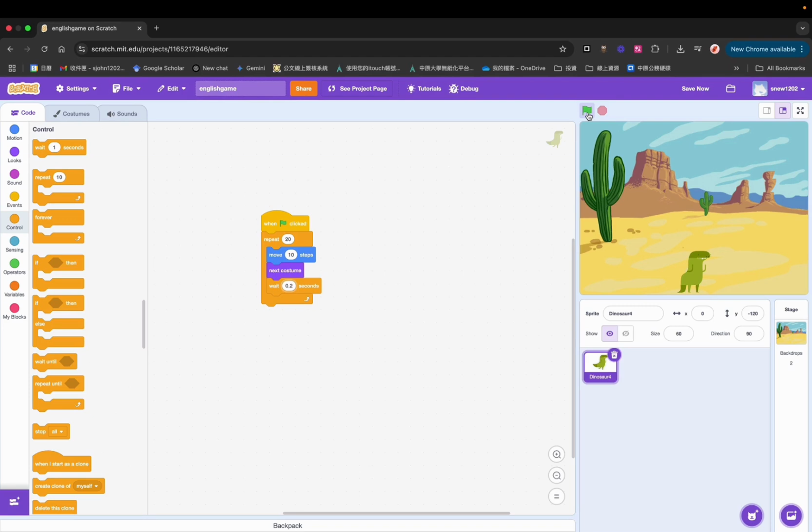But have you noticed that every time I finish testing the game after testing this animation, I have to do a very repetitive and somewhat annoying action, which is to drag the dinosaur back to the original starting point. So can I design a program that allows me to avoid doing this action every time I run it? Because this action is quite bothersome. So how do we do it?